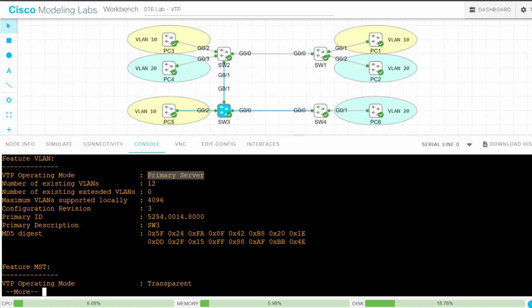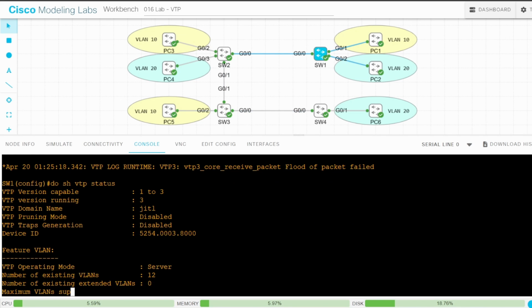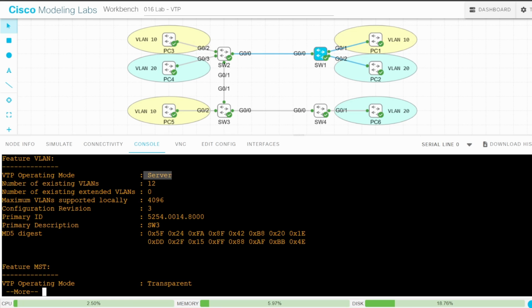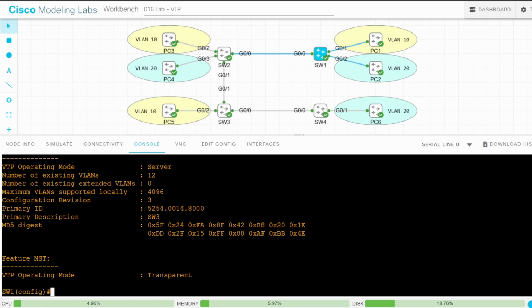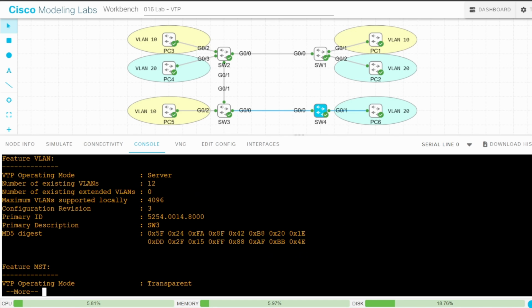Next, I'll check on switch 1. Do show VTP status. Okay, switch 1 just says server, meaning it's a secondary server. And finally, switch 4. Do show VTP status. Switch 4 also says server, so both switch 1 and switch 4 have now accepted switch 3 as the primary server. No more conflict.